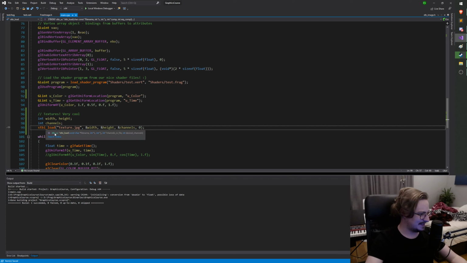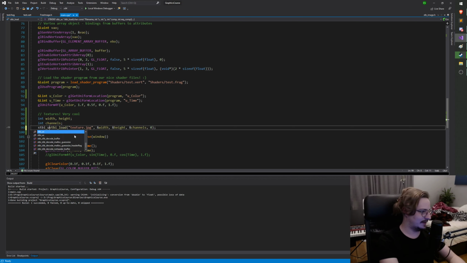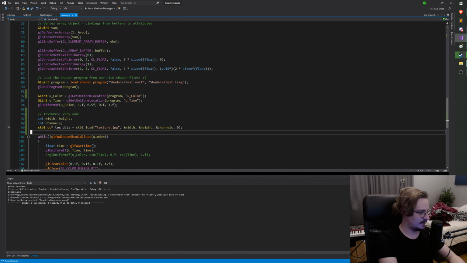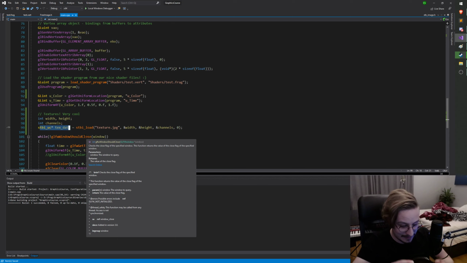All right, and it returns this stbi_uc, and that's unsigned char, so that's just a typedef for unsigned char. So what if we just do stbi_uc like that? Tex data, I'll call that, and that's gonna be the actual data of the texture. In the case of most images, it's just gonna be 1 byte per color. So if we actually looked at that data, it would be red, green, blue, red, green, blue, red, green, blue, and so on, if it was an RGB image.